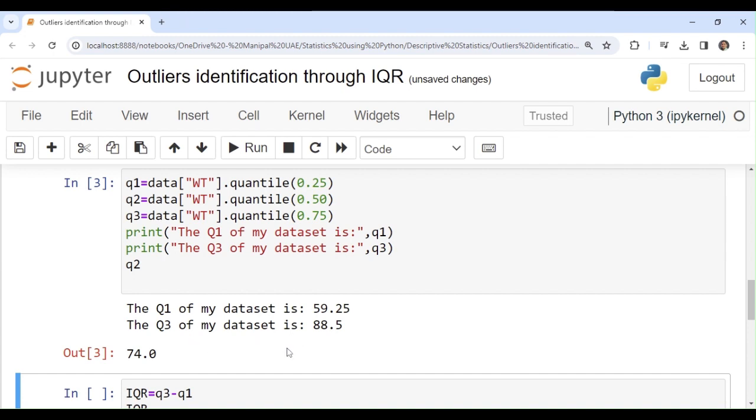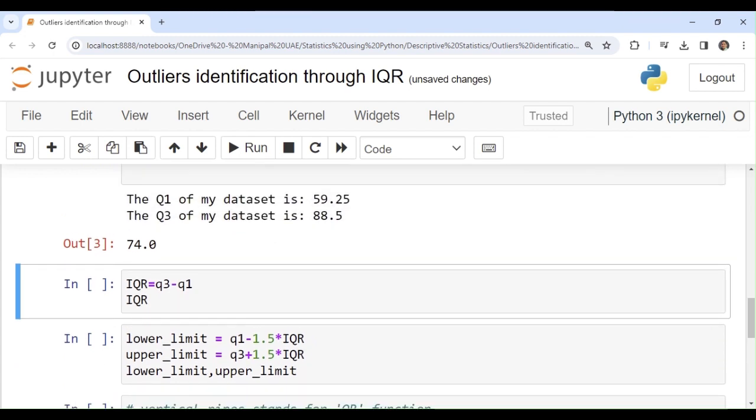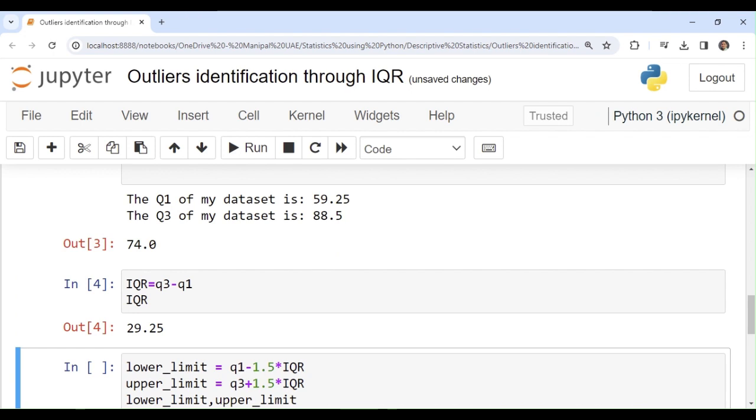Once we are done with this, I need to find out the interquartile range, which is basically the difference between my 75th percentile and the 25th percentile. If I run this, I find it as 29.25. That's where the in-between data set lies. And on the other extremes, on both sides, I have a minimum value and a maximum value, which the describe function has already generated.